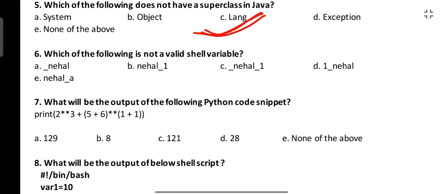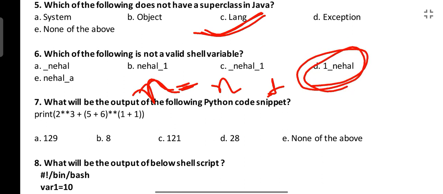Next is, which of the following is not a valid shell variable? Underscore Nehal, Nehal underscore 1, underscore Nehal underscore 1 underscore Nehal, Nehal underscore A. So in a shell variable, special character underscore can be there, alphabet can be there, and numeric value can be there. And the variables can start with underscore as well as with alphabetic value, but cannot start with numeric value. So 1 underscore Nehal cannot be a correct shell variable.